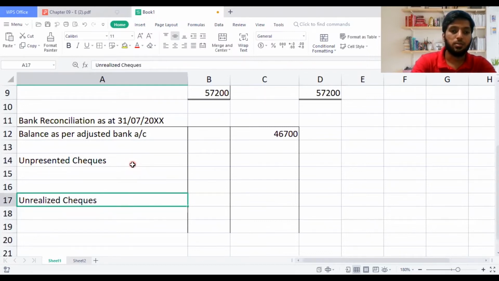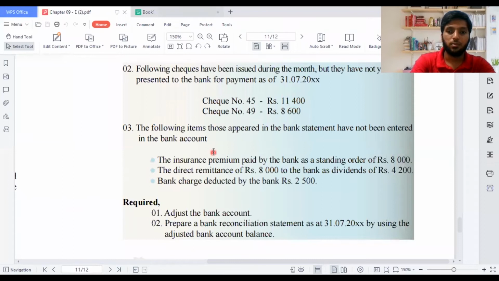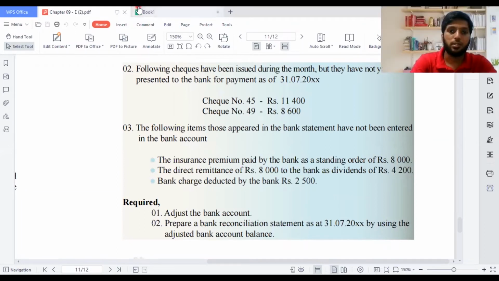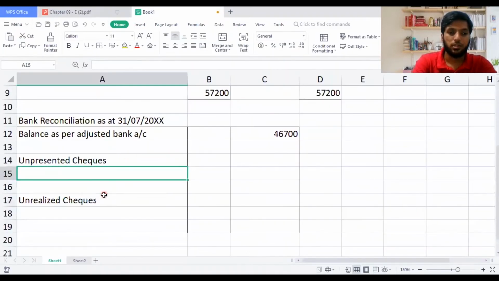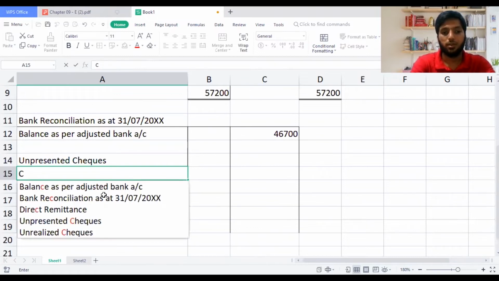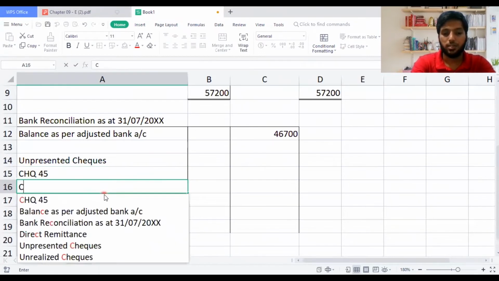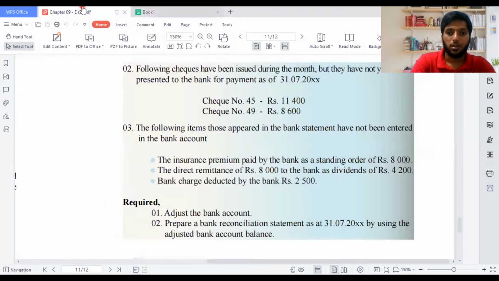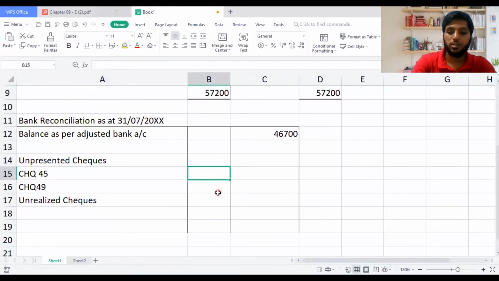So I'm going to write the check numbers. As you can see, what are the check numbers they have given? The check numbers are 45 and 49. The 45 check number is speaking about 11,400 and 8,600. So check number 45 is an unpresented check. I can write CHQ 45, it's not a mandatory thing, and CHQ 49. What is the amount they have given on the sum? 11,400, and then how much is the value? 8,600. So I'm going to take this total.